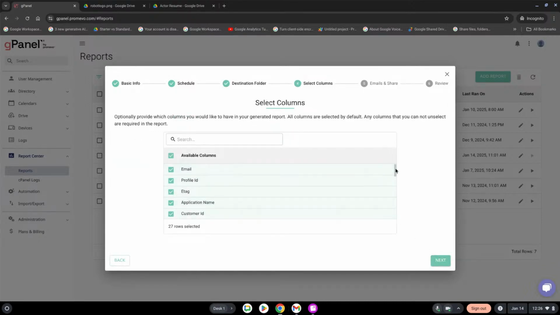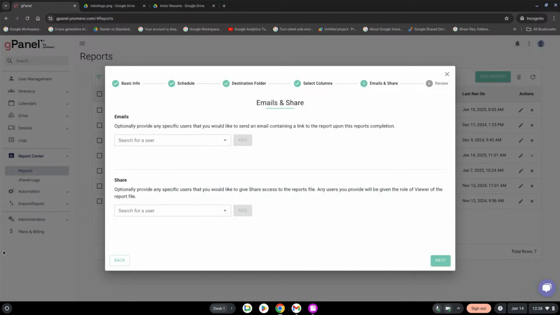Depending on which report you pick is going to depend on your columns. For this specific report, there are 27 columns. I don't have to have all of these columns. I can pick and choose which ones I want. But again, the columns are going to depend on which report that you pick. You can also configure reports to be emailed automatically to specific users or groups. You can also export reports in various formats such as PDF or CSV for further analysis or archiving.